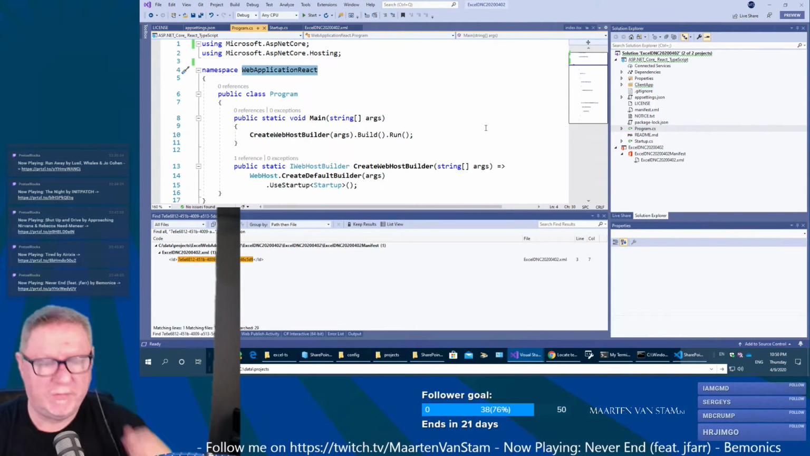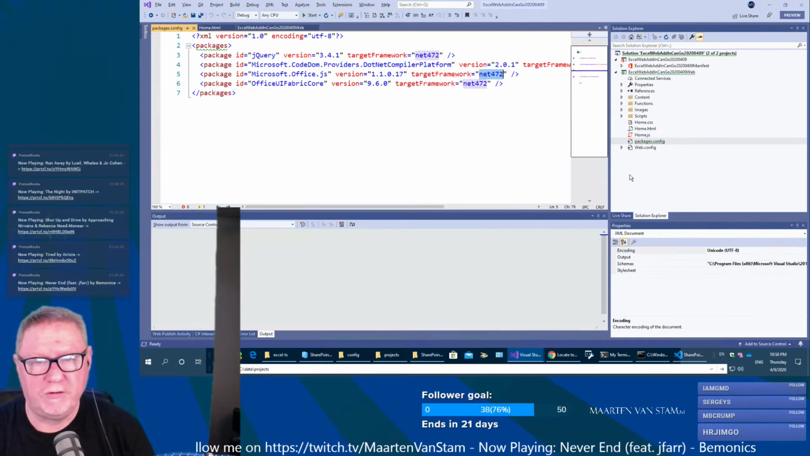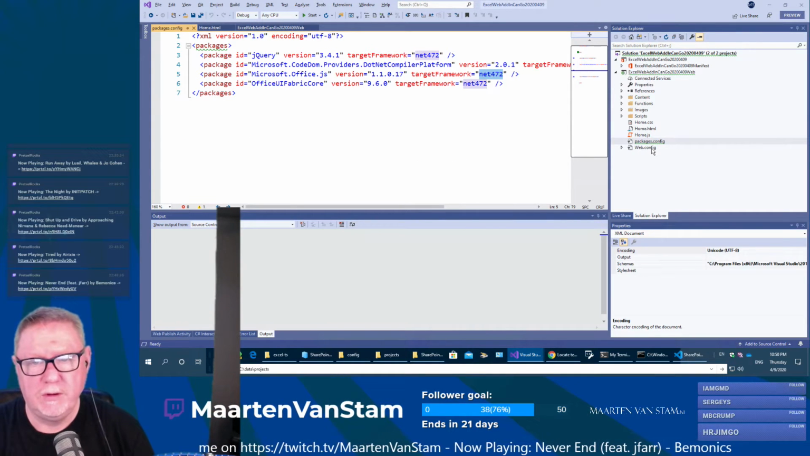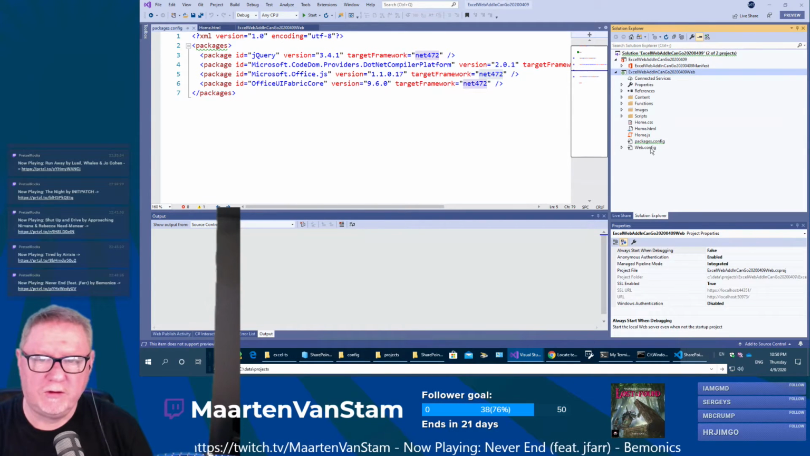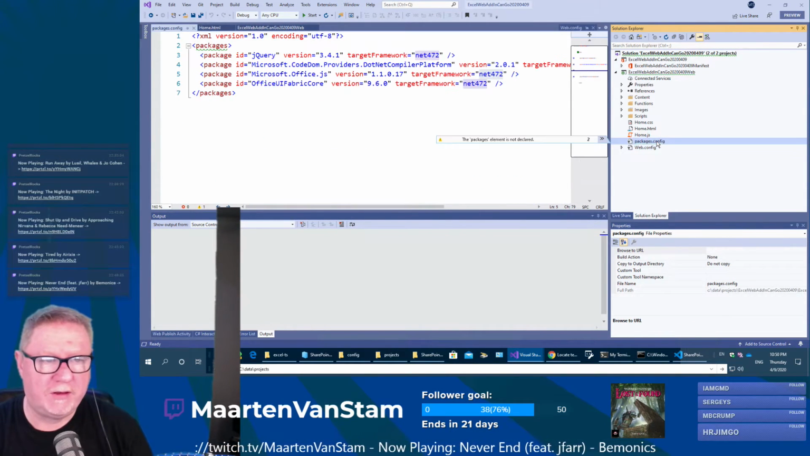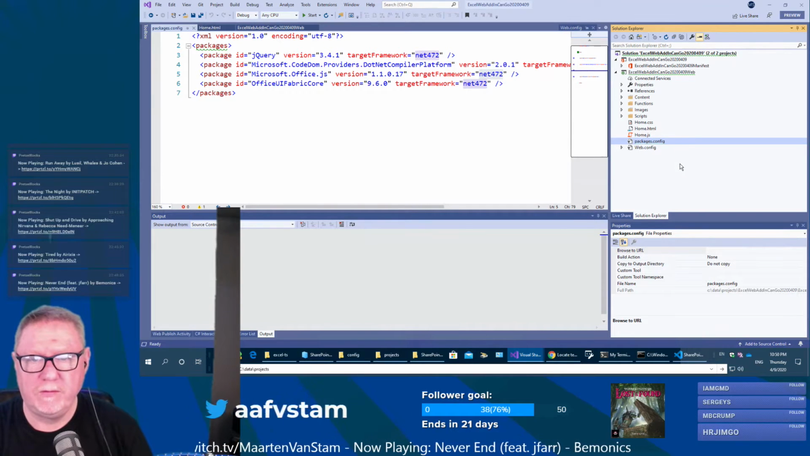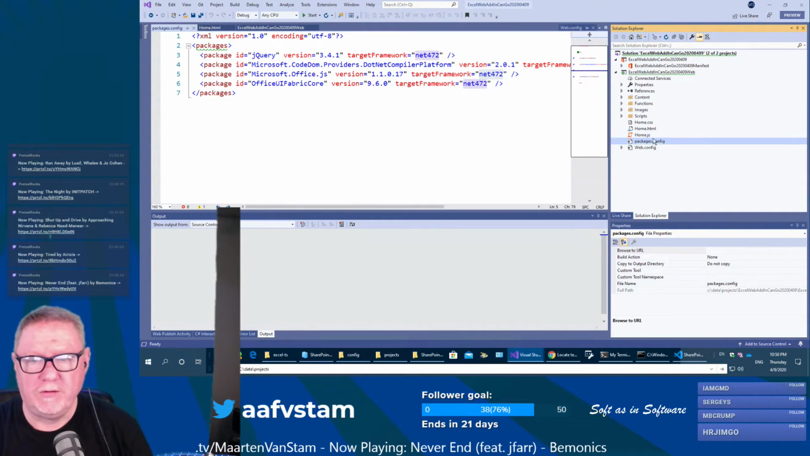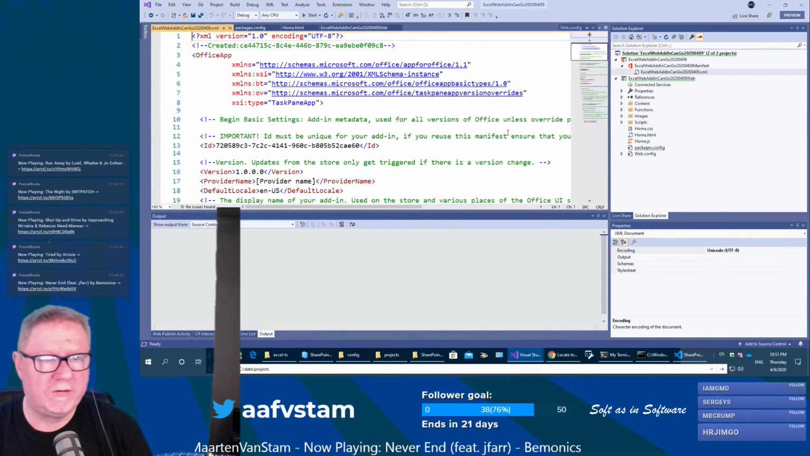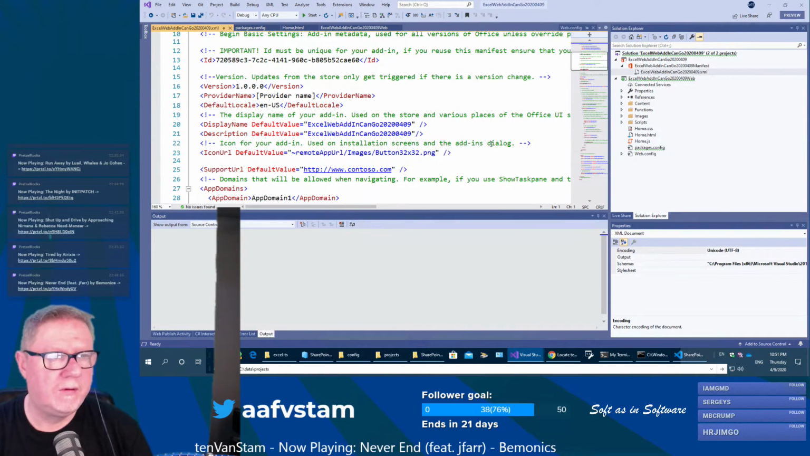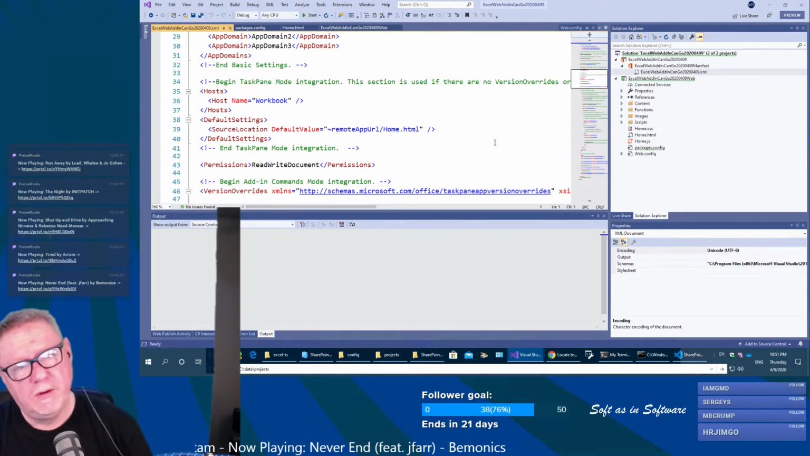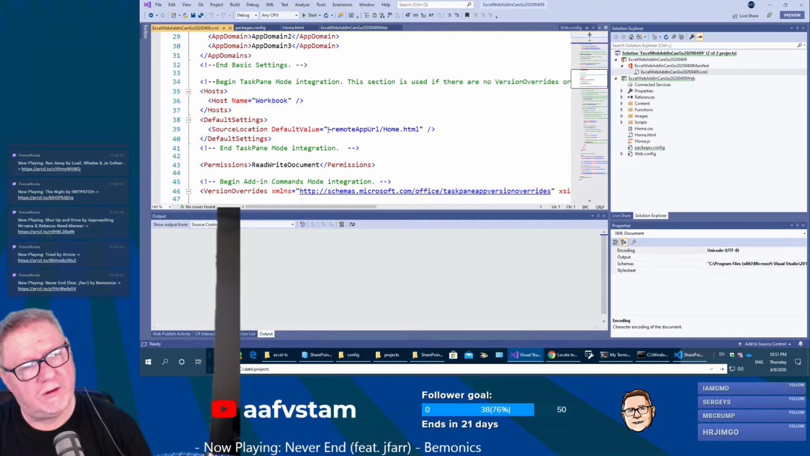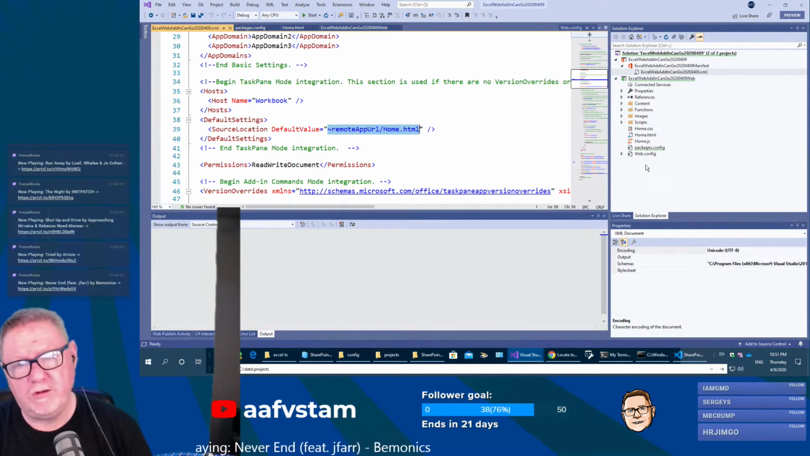This one, do we have that? Do we have a Program.cs in there? No. This is really a web page with the old web.config and the packages.config. That's like the old system. So how is this different with the manifest? Let's say display name URL. This goes to default settings, remote app URL home.html. So this one.